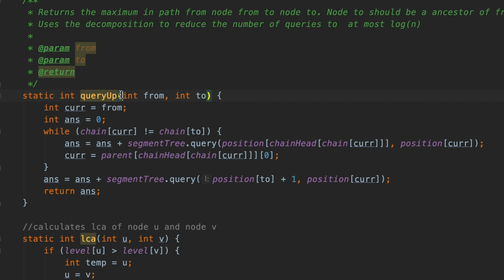Here the two nodes are mentioned as from and to. So this is the LCA and this is the node that we are querying from. So the current node is set to from over here, and we are going to be setting our initial answer as 0 because this is going to be the sum of the nodes from A to LCA. As you can see, as long as the chain is not equal to the chain that we have right now, so the current chain, which is starting from the base node, is not equal to the chain of the LCA, we are going to repeat this.